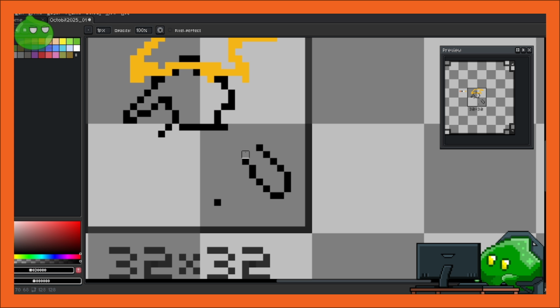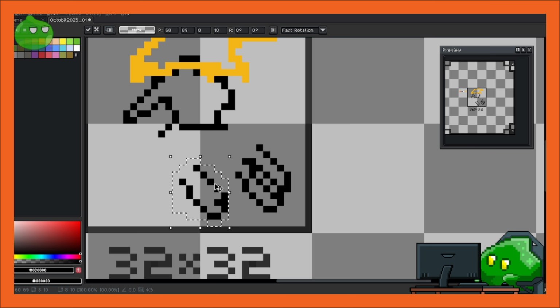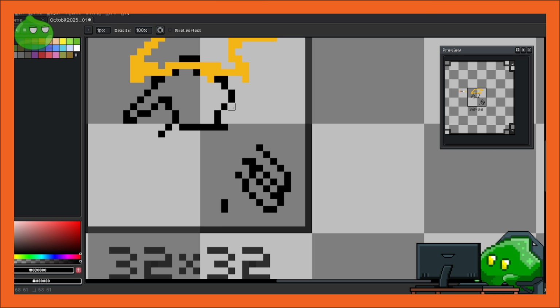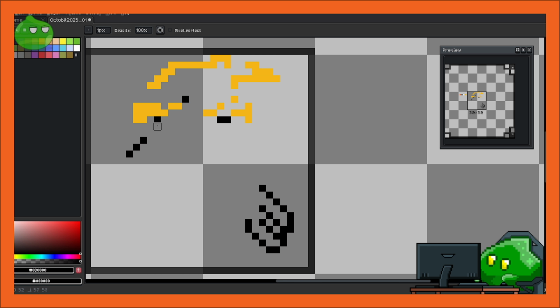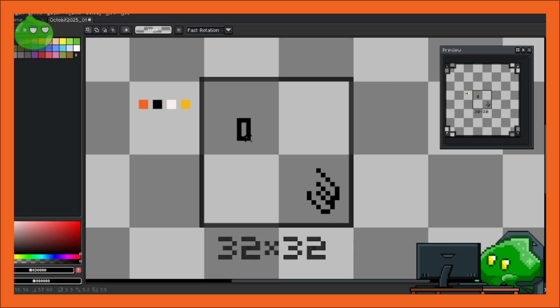I didn't like how it was looking, so that gave me a little indication of where to put the tail feathers. I essentially just copy and paste, and line it up where I think it was going to go. Again, working with a 32 by 32 canvas is kind of difficult.